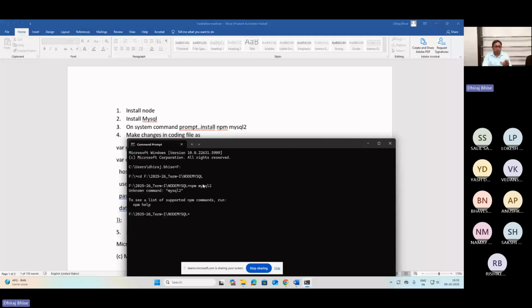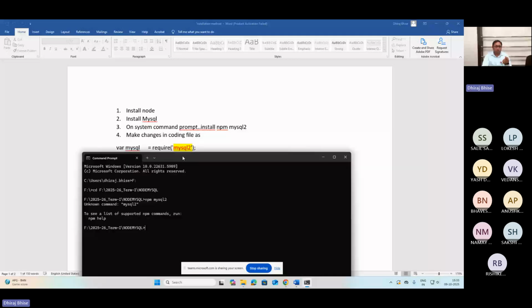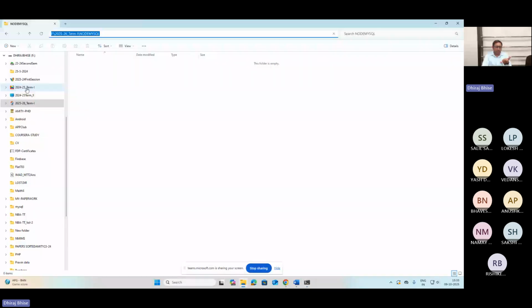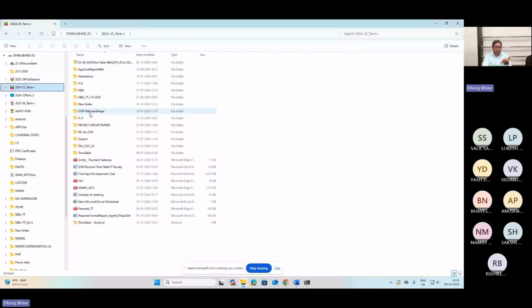The sequence again is this: you need to install Node first and then you need to install MySQL. For that, the procedure is to decide the directory, set the path of the directory on the command prompt, and enter this command npm install mysql2. Am I clear? So it will install, and after the setup you will have this type of updated information in your particular directory.